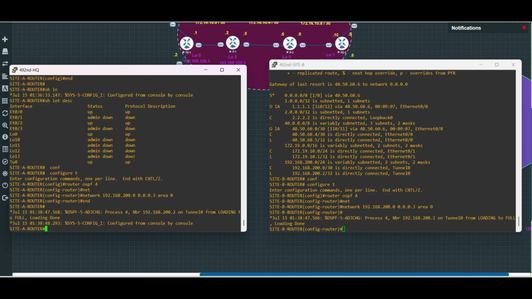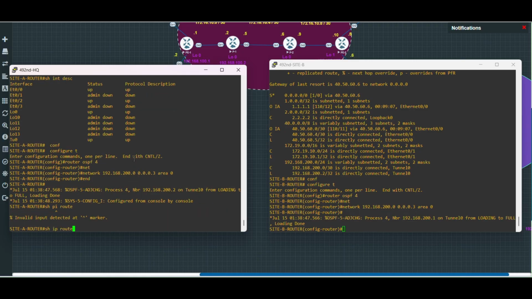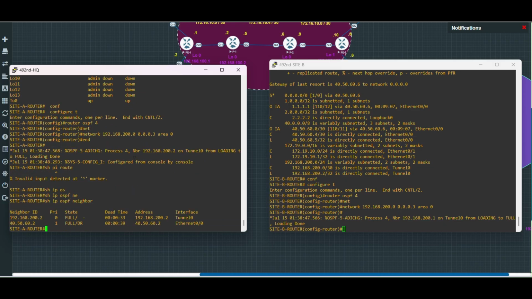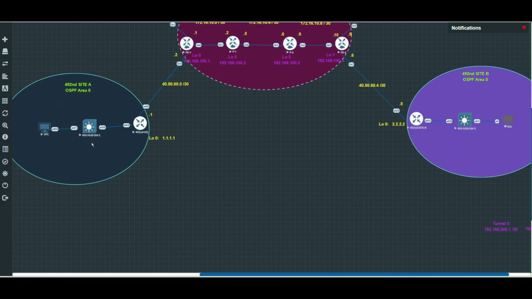That was really fast. Show IP route. Let's check the adjacency. Show IP OSPF neighbor. We're worried about this guy right here. Don't mind the other neighbor. So we have the neighbor, right? Came up pretty quickly. Now, the point of this is so that we can exchange routing information from this site to this site over OSPF.